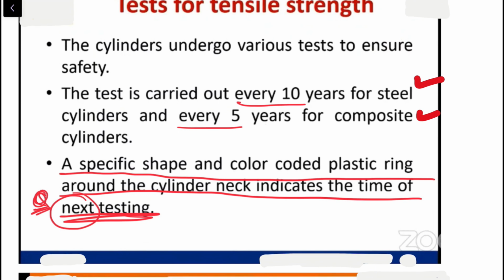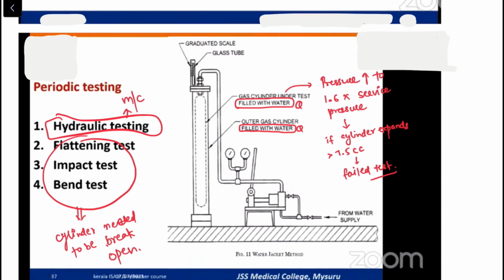That we have already read, that a red colored marking around the cylinder neck has dates written on it.